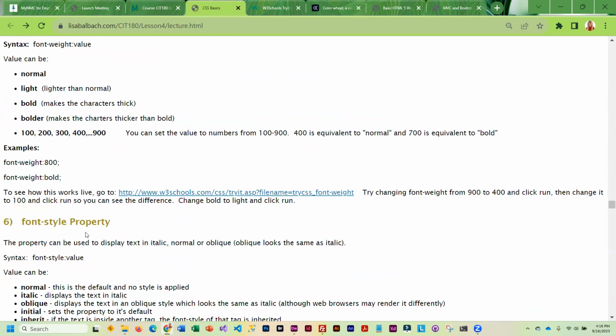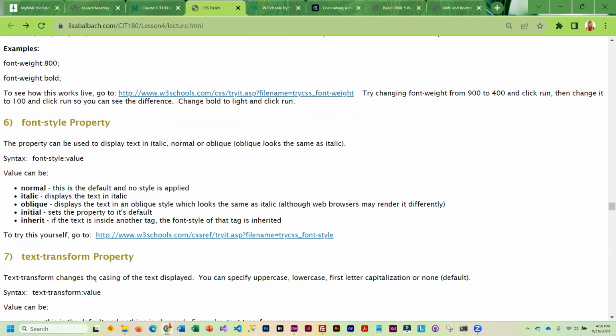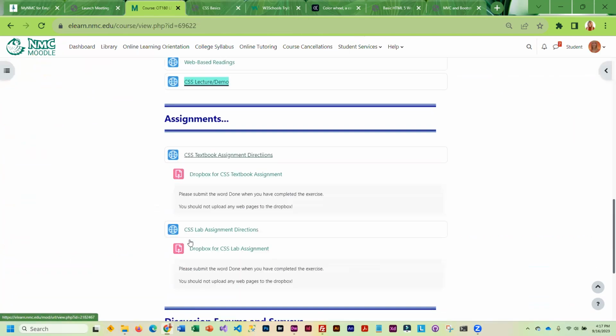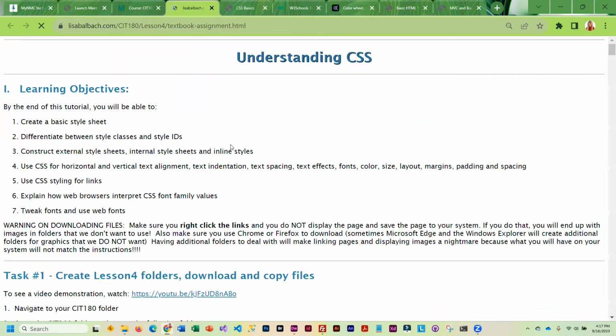And so you're going to want to read through all of this. These are all important CSS properties and values that you need to know for your certification exam. And once you're done with that, then you'll go in and you'll do the textbook assignment.